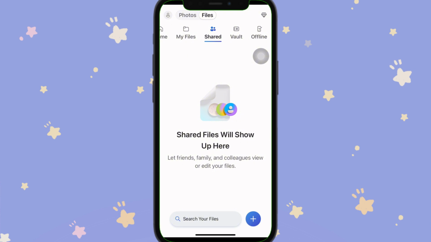After that, tap the three dots next to the file. For now, I haven't shared any files, that's why it is showing just like this. So simply tap the three dots next to the file or folder. Then tap Manage Access. Then you will see a list of people the file is shared with, and shared links that were created. Then, to stop all sharing, do one of the following.